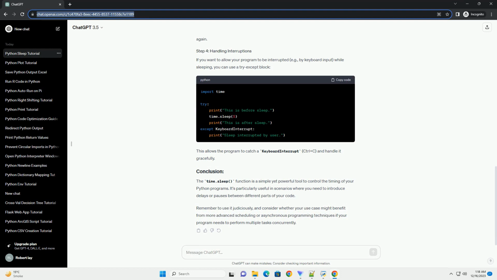Example. In this example, the script will print the first message, then pause for 3 seconds using time.sleep(3), and finally print the second message. You can also use fractions of a second with the sleep function by providing a decimal value as the argument. For example, to pause for half a second.